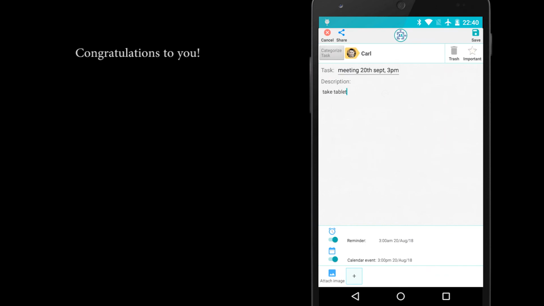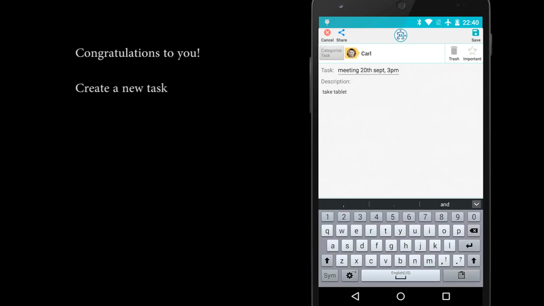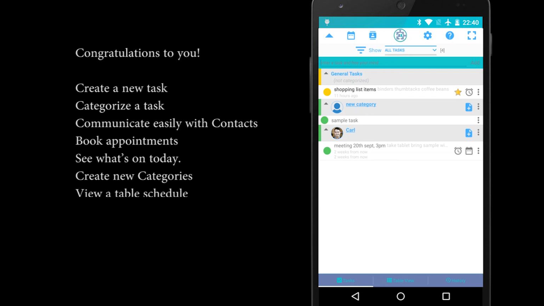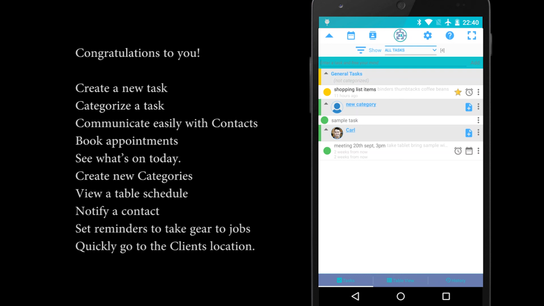Congratulations! You've just learned how to create a new task, categorize a task, communicate easily with your contacts, book appointments, see what's on for today, create categories, view a table schedule, notify the contact when the task is done, set reminders to take gear to jobs, and quickly load the client's location information. Remember, when you have a task to do, personalize it with your own personal organizer.